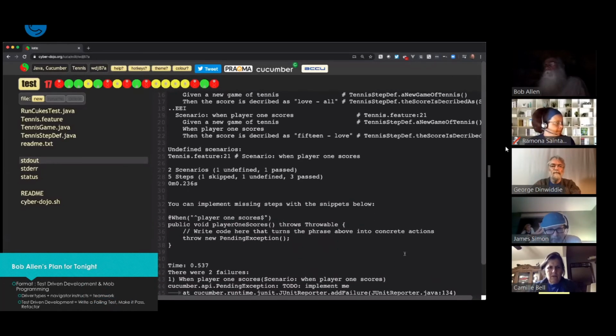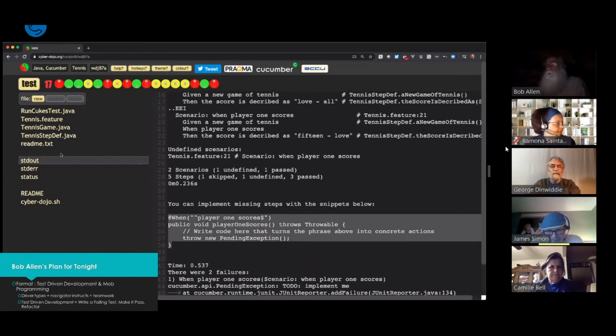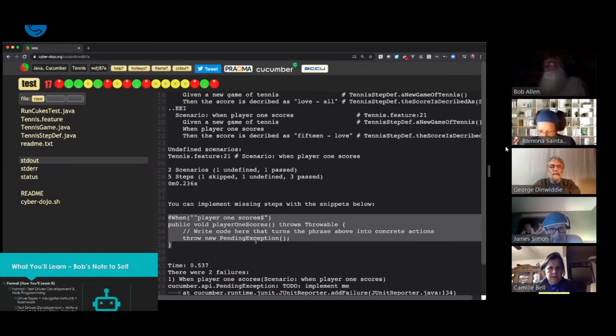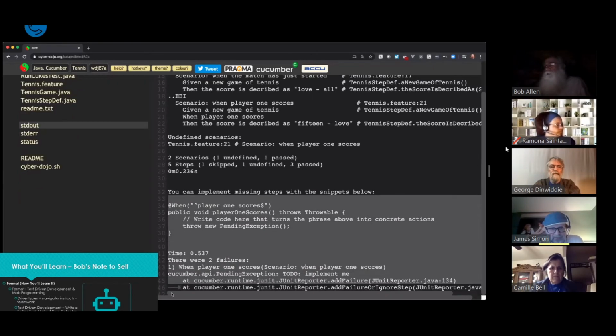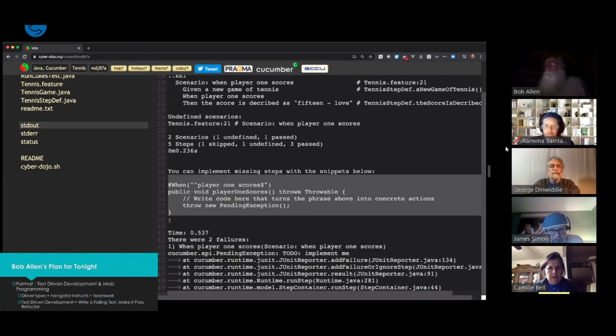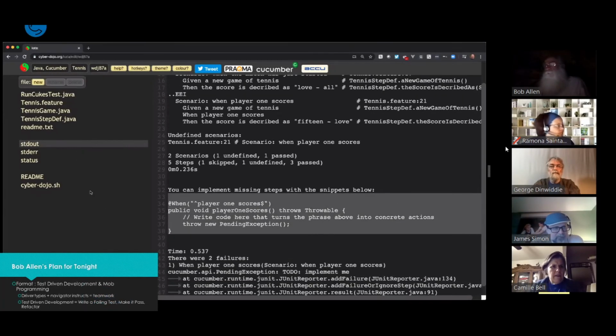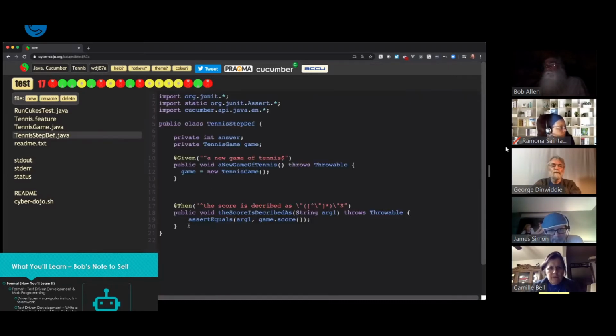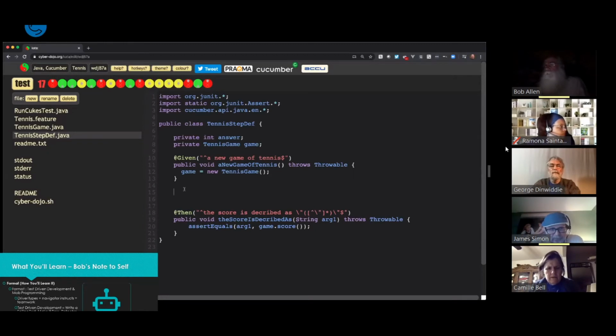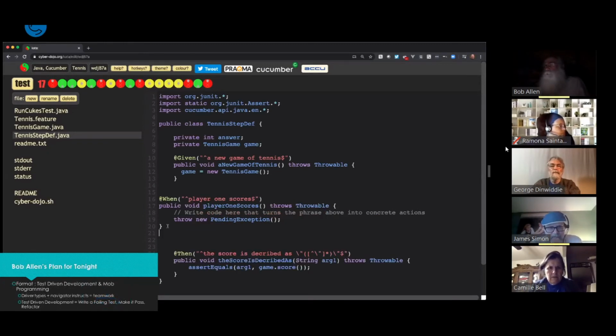So we have a couple of steps. We need to implement the missing steps. That is a new step. We copy that and go to the tennis step def. And then we put that online. It's a when, right? Yep, that's right where it belongs, in the middle there, with the existing given, when, then, in that order.